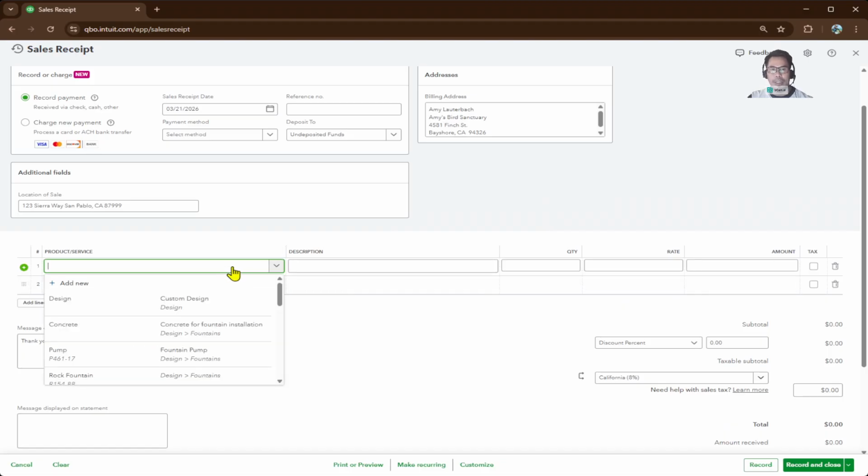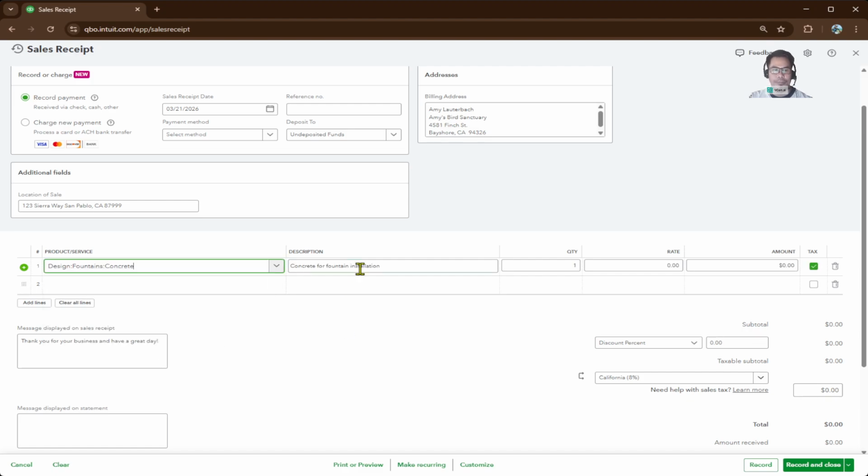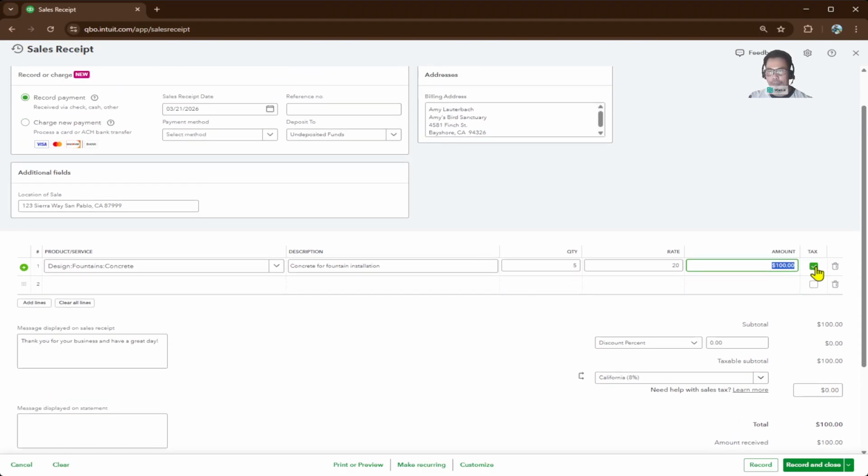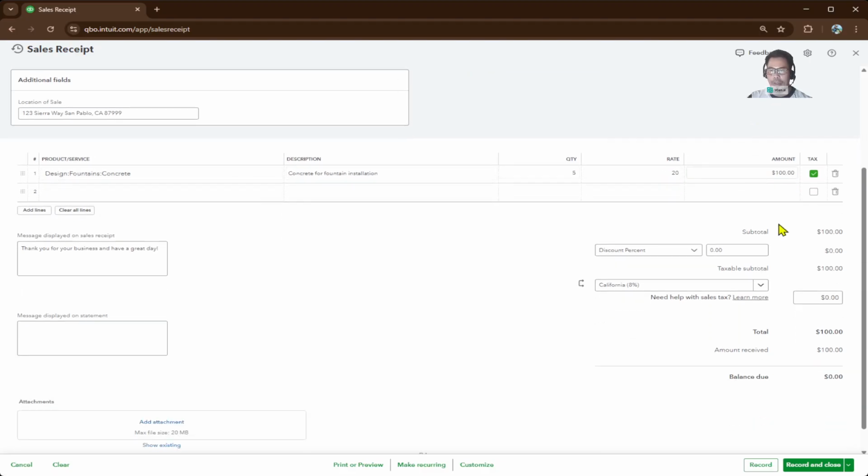So let's say this is a payment for concrete. Description is concrete for fountain installation. Let's say quantity is 5, and then it's $20 each. So the total amount is $100, and the taxable checkbox is checked right there.